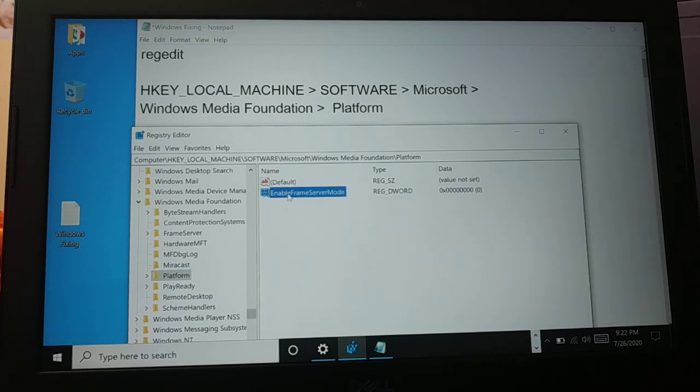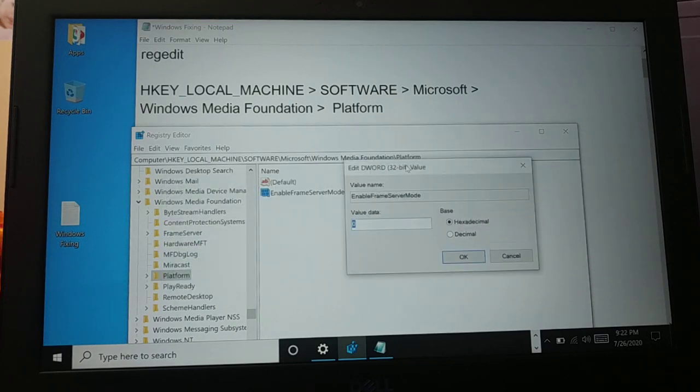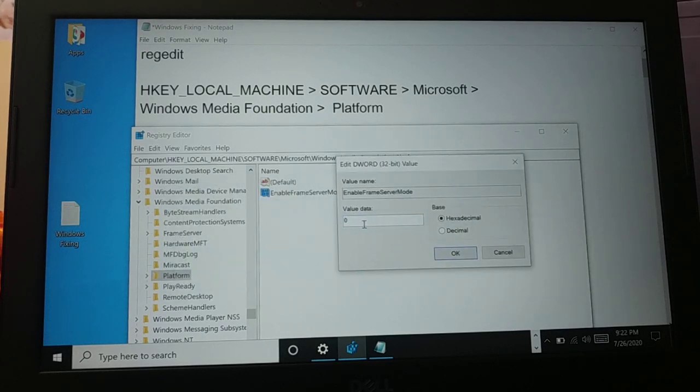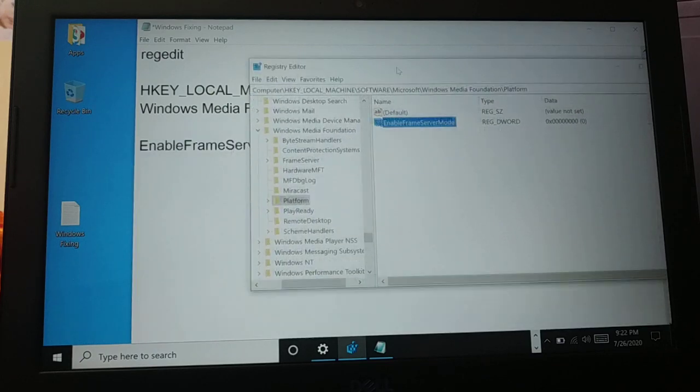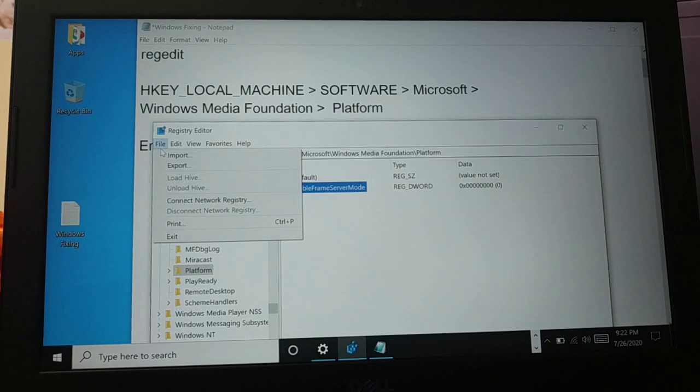Now just double click on it, and then make sure the value data is 0. It should be 0 over here. If it is 1, you just have to change it to 0 and click on OK. And then finally, you can just close it. Sometimes you can just use import and export.